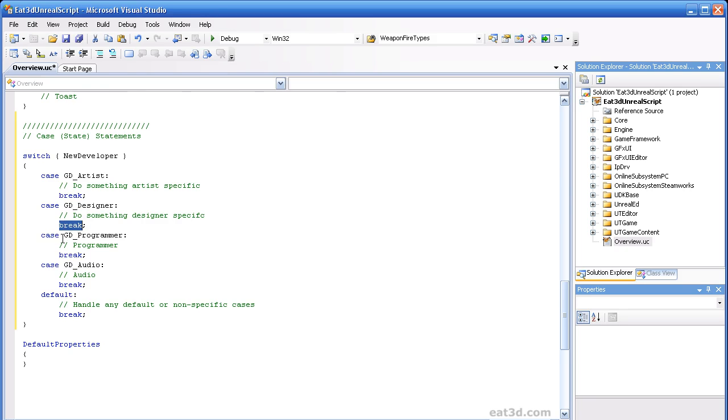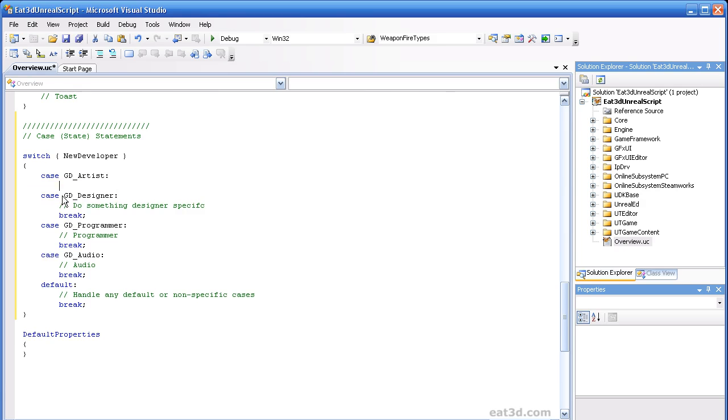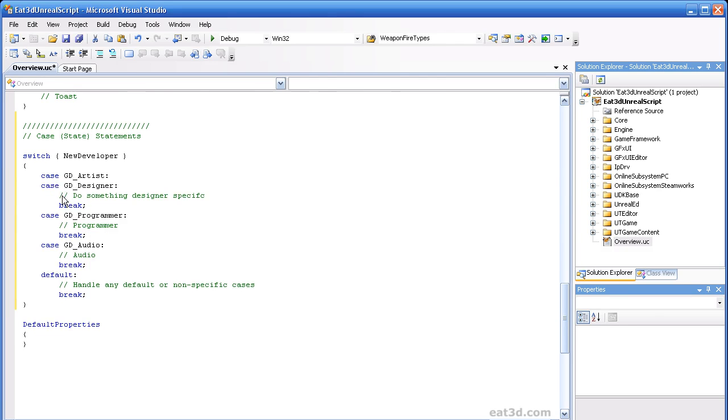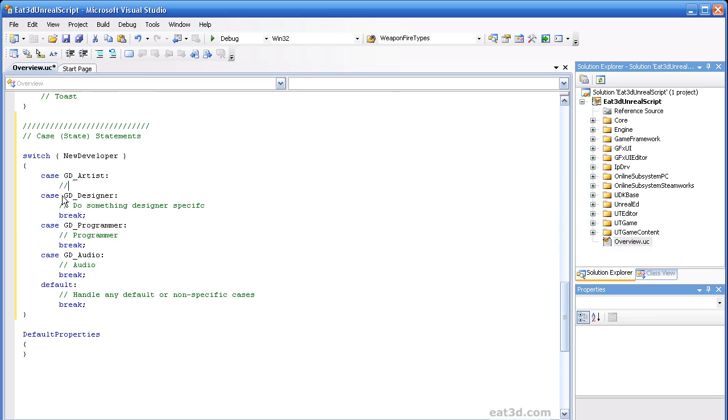Now, the one interesting thing about this is you can intentionally leave this out in certain cases where maybe you actually do want two of the cases to do the same processing. If that's true, then what you can do is essentially just remove this, and you could still do some processing here if you wanted to. So let's leave that in there. Something specific.